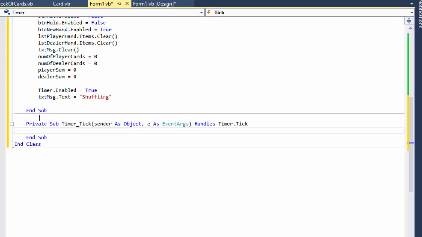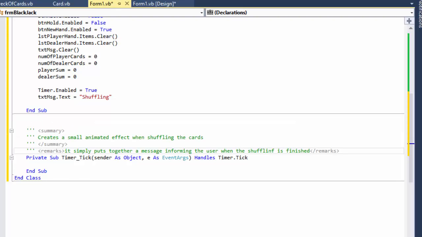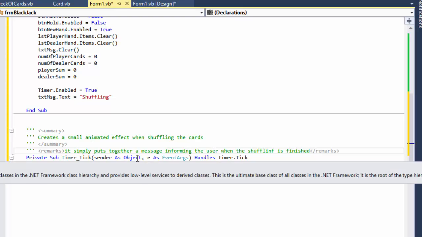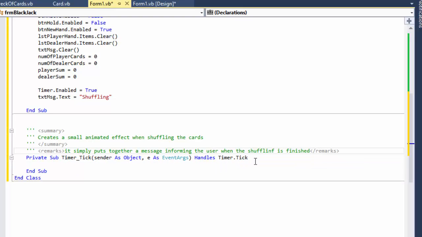Now, let me copy some comments. So it will simply create a small animated effect when shuffling the cards, and it puts together a message informing the user when the shuffling is finished. So it's very simple. We have over here, it sets the word shuffling into the text box, and we will add dots to it, and at the end it will say done.